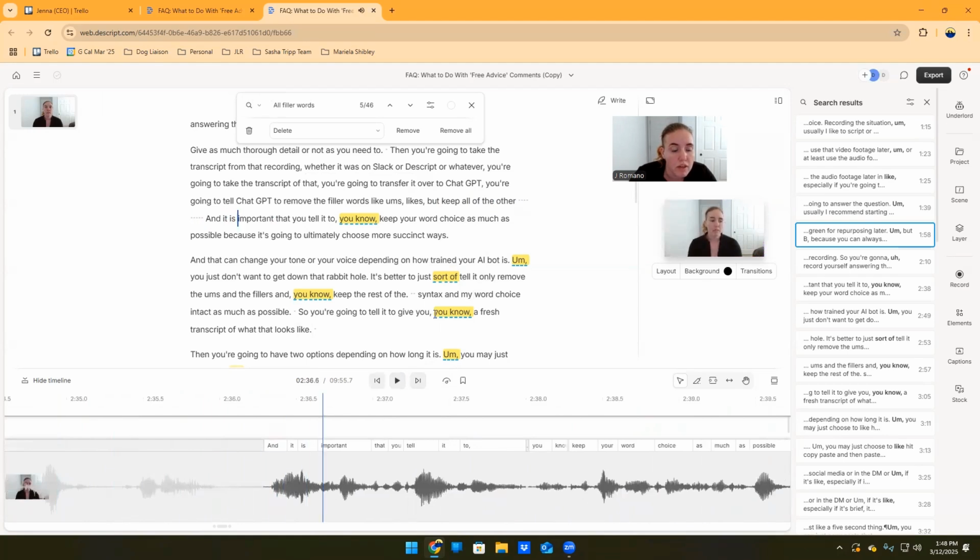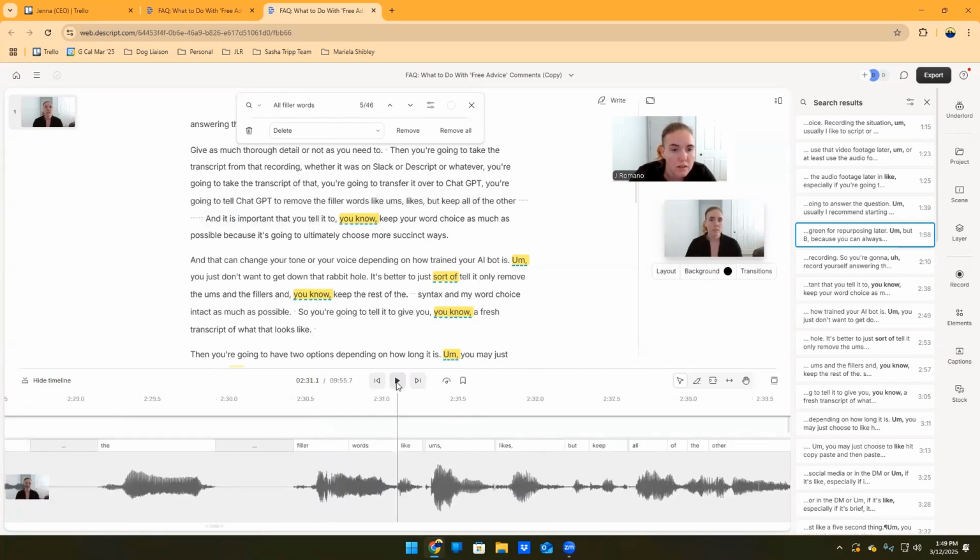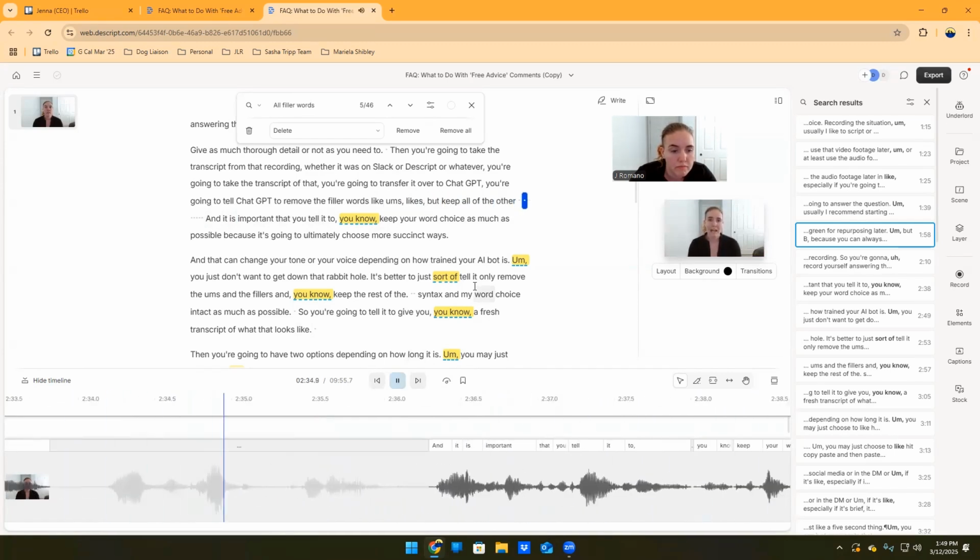"But keep all of the other words intact verbatim. And it is." Okay, so this is important because what we can see is that these are really important words that even though the transcript didn't pick it up, the audio is really important. And if we had just deleted that, we would have been removing perfect words that shouldn't be deleted at all, because this whole audio section shouldn't have any editing at all. Let's listen to it again. "Like likes, but keep all of the other words intact verbatim. And it is important that you tell it to."